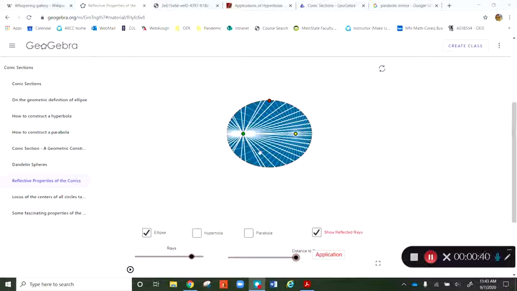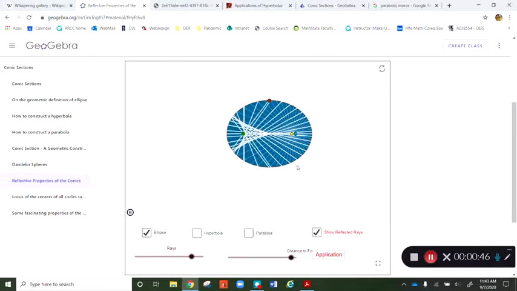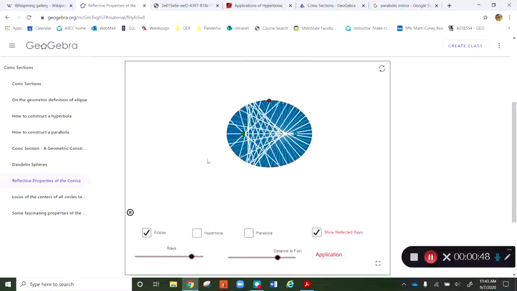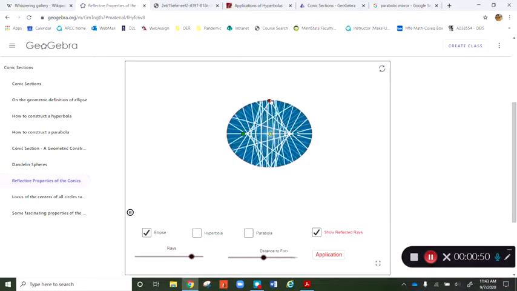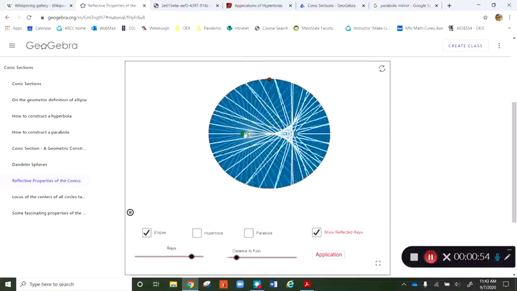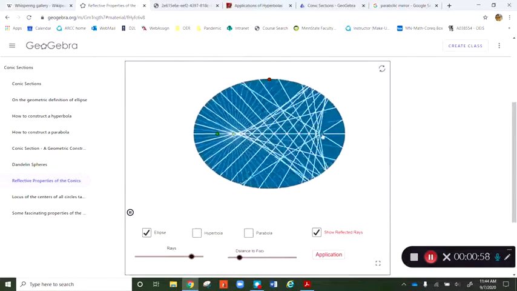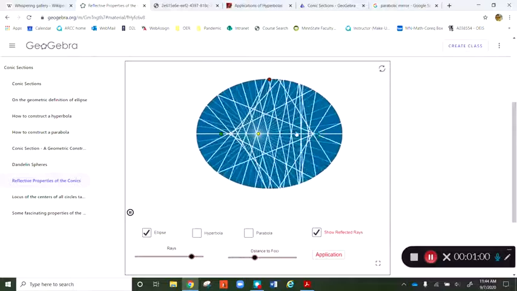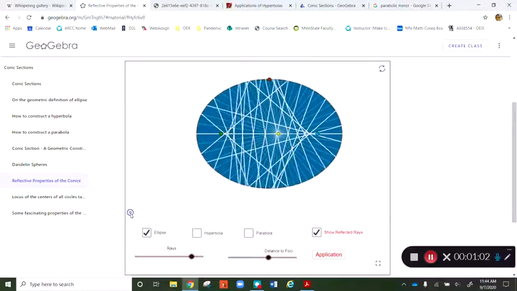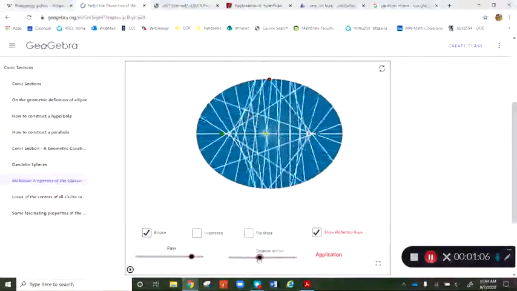In this GeoGebra demonstration, we've got an ellipse that we can change the shape of a little bit. Here I'm moving things around. I can move where the foci are, and there's this point that's moving around on the inside. It's this yellow point here, and I can move that yellow point back and forth.